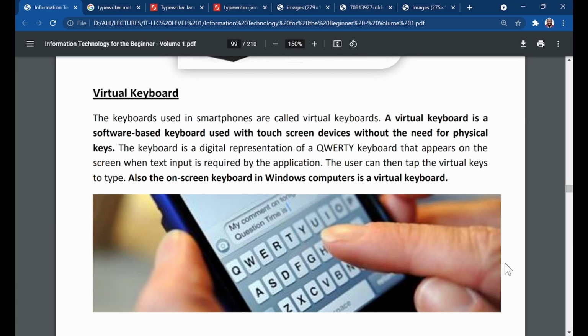So your phone screen is there. If you want to type, your keyboard just pops out and you can type. I believe you've typed on a phone before. Now, a virtual keyboard is a software-based keyboard used with touchscreen devices without the need for physical keys or a physical keyboard. The keyboard is a digital representation of a QWERTY keyboard that appears on the screen when text input is required by the application. The user can then tap the virtual keys to type.